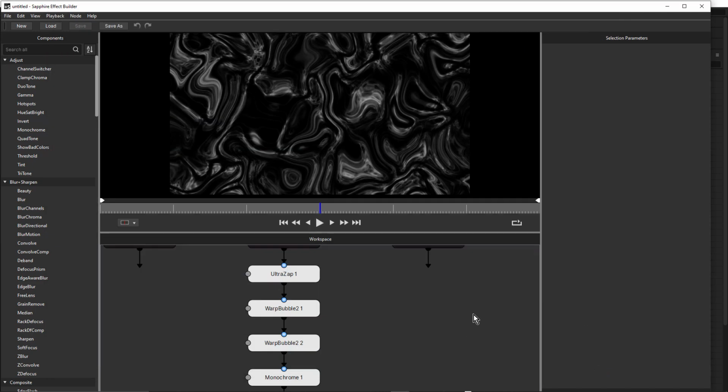Going to cancel that. And the other main reason I like to start with the Sapphire Builder is because I can experiment with effects really quickly. And I knew that when I was building this look, I wanted to start with Ultra Zap. Up until this point, I hadn't actually used Sapphire Ultra Zap inside of Sapphire Builder. And this fiery or hot smeared text is the result of me experimenting with Ultra Zap inside Builder.